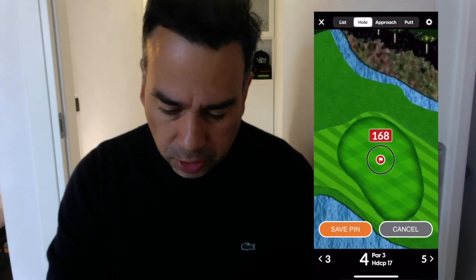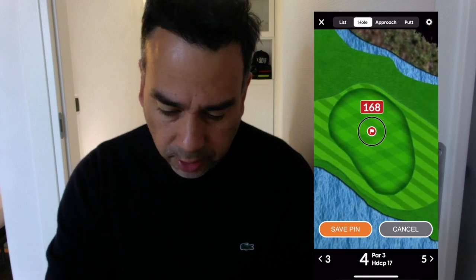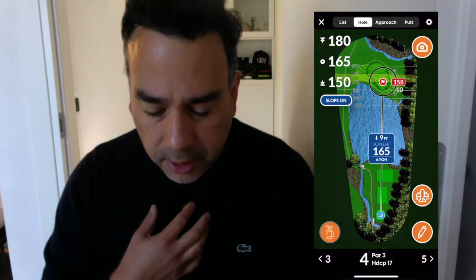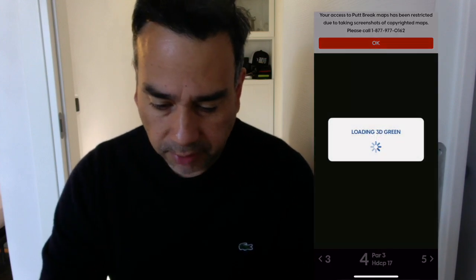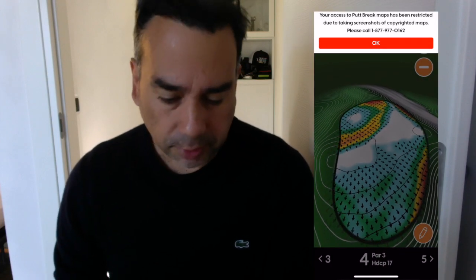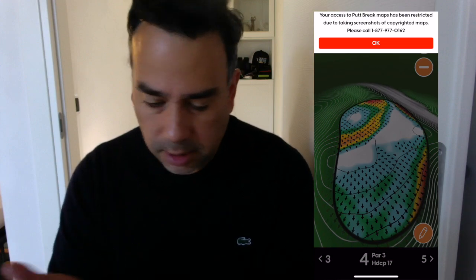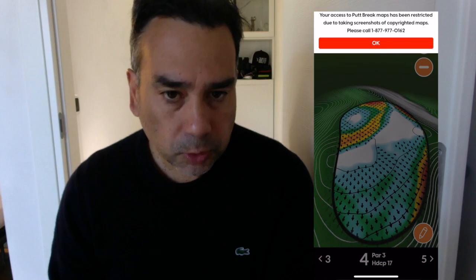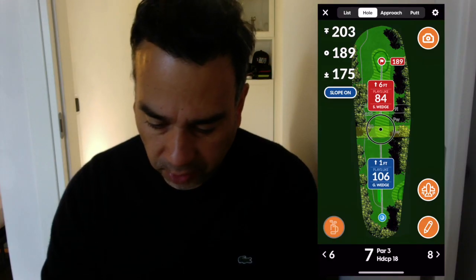This is neat because you can change the flag. Like I mentioned before, you can change where it is and then save pin. But for me, the best here is the putts. If you go into putts, it will give you the reading. This is fantastic. This is another example where we go for the pin, and sometimes we shouldn't go for the pin.